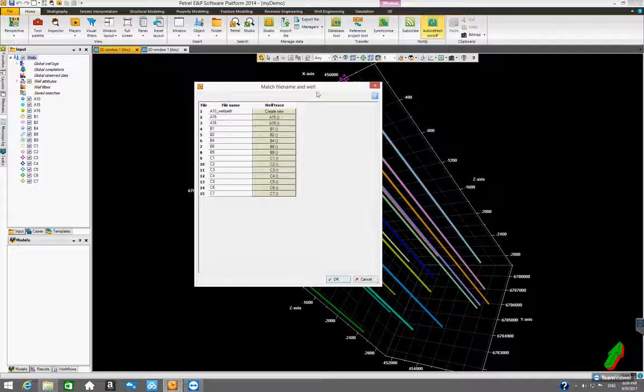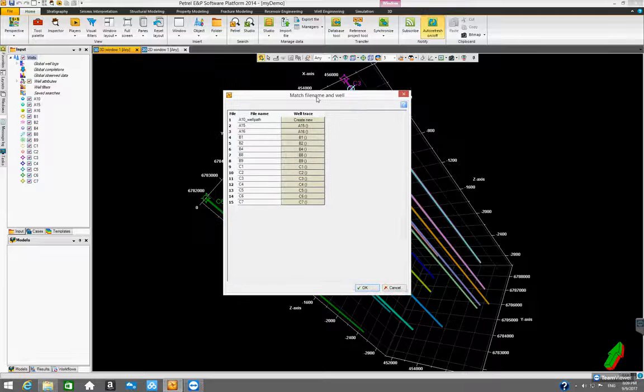Again, we are seeing the match file name and a wheel, right? But is Petrel able to actually match A10 underscore wheel path with the wheel trace A10? No, it's not. It's not intelligent enough to tell that this particular file name matches up with the wheel trace A10. It's giving you a choice for create new, but we don't want to create a new one. We want to select from the existing wheel trace.